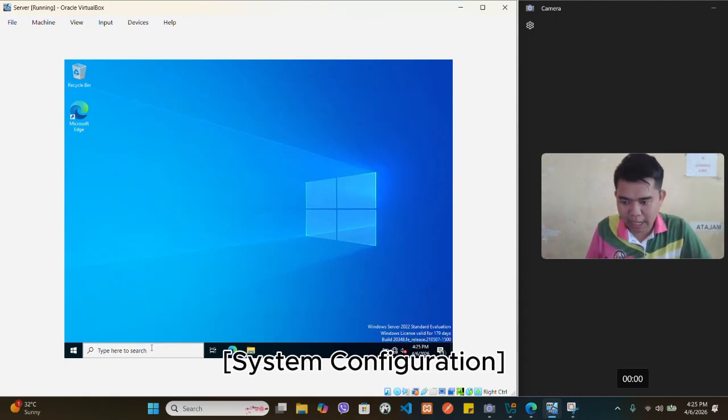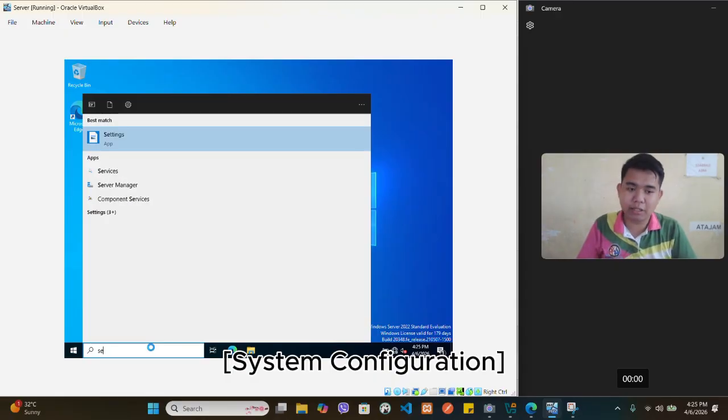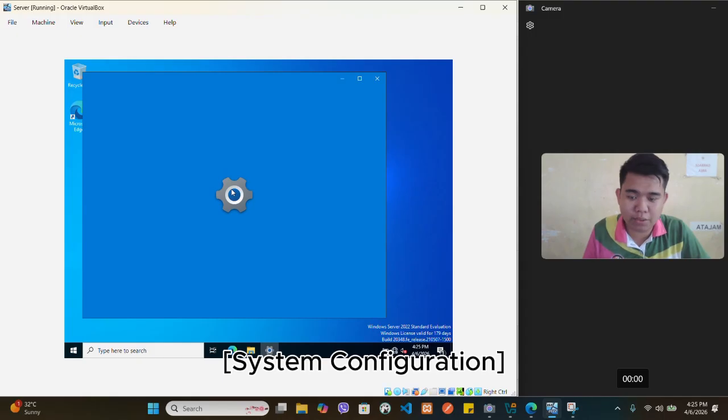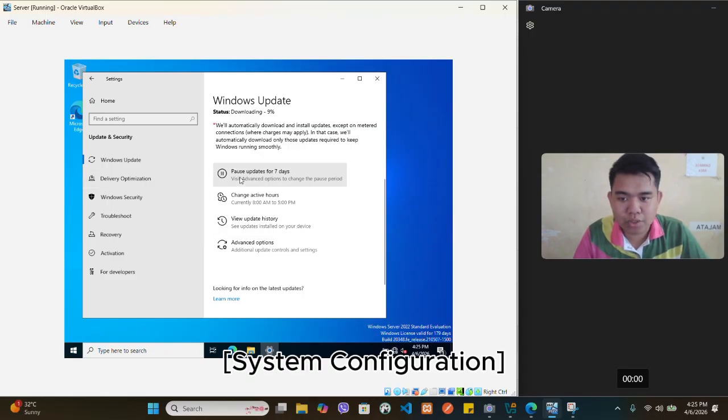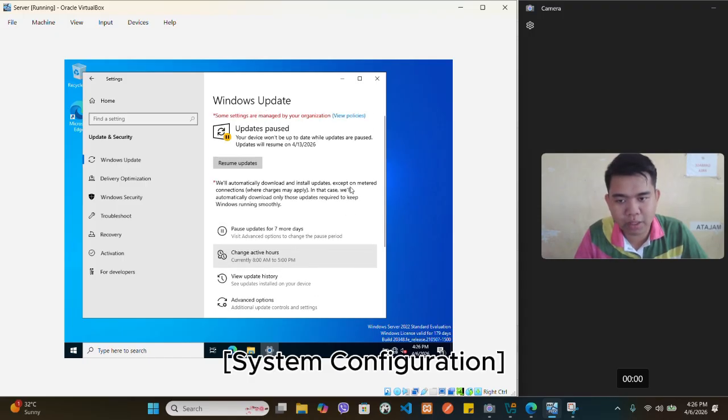Lastly would be managing the security patches and updates. So what you need to do is go to settings. After you go to settings, you would then navigate down to updates and security. And then as you can see here, it is updating. You see it's downloading everything. This part is very crucial to do because it actually helps your server to be more secure and safer against data leaks and breaches. So that's it for the system configuration of the Windows Server.